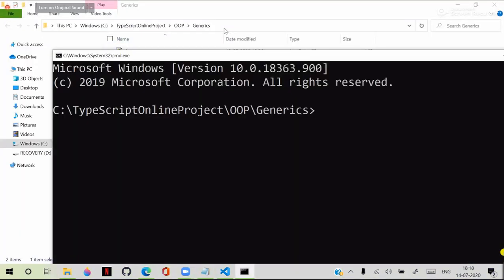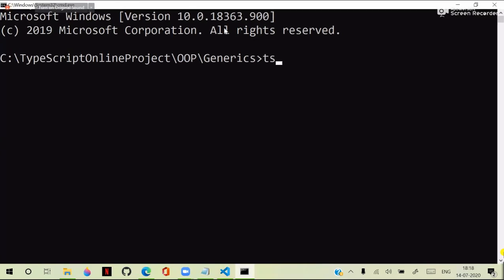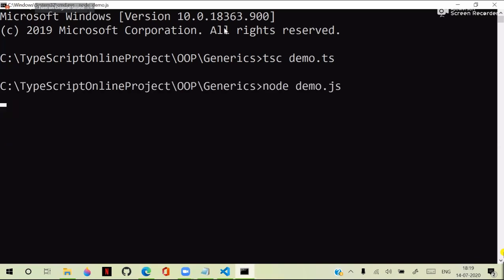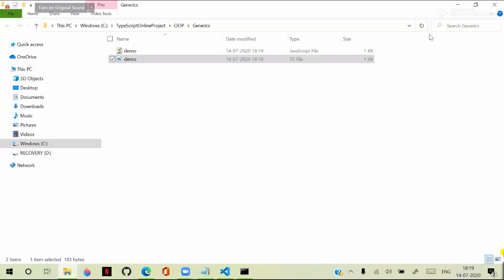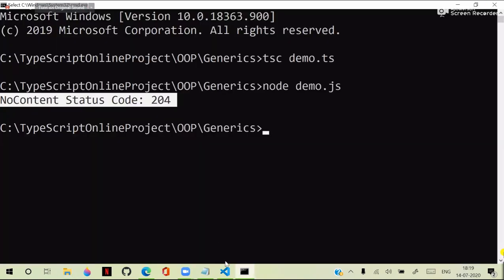Then you can run this with tsc demo.ts and node demo.js, and you can see it should say it is 204. So based on the previous value, it has to configure the value. Now here so many points are there. That means the no content status code is 204. That means I configured in this way.